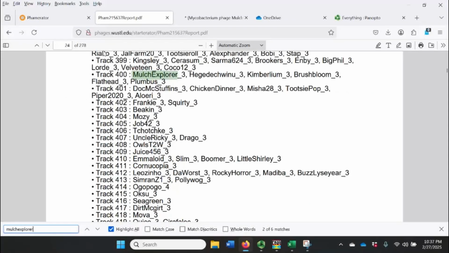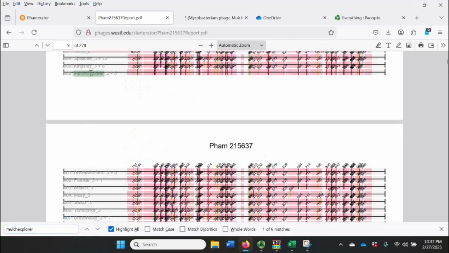And that will allow us to determine which track our phage is in. So in this case, our first instance, when we do Control Find, we have 6 hits. The first hit we won't always have, depending on whether or not Mulch Explorer is the genome that's featured in this track label, but we'll always have at least 5 matches.